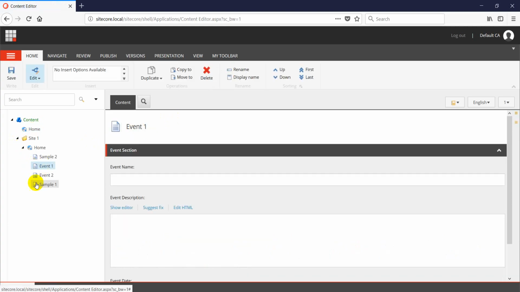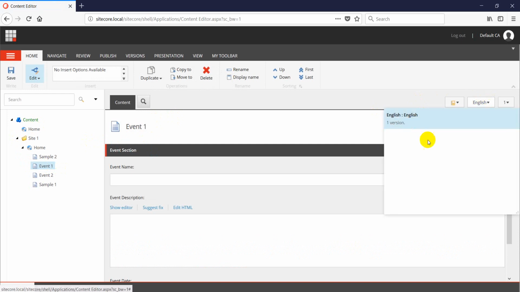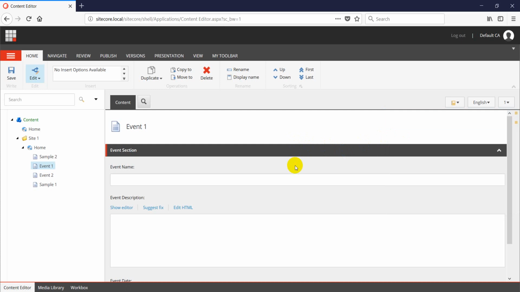Okay, so here you can see we have this event item here, the default one in English, and if we select here we are actually not seeing that specific language, Spanish one, which was there before. So this way basically we can make sure, by mistake also, a content author doesn't make any change to specific content items.